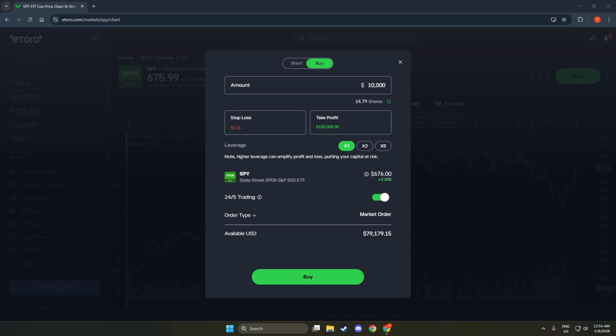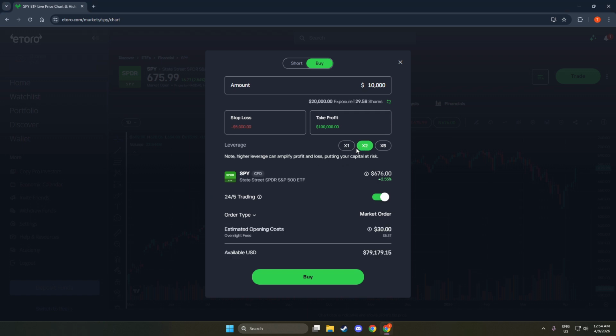For a long-term buy and hold approach, choose X1, which means no leverage. This setting aims to purchase the underlying asset where available and avoids the added risk and potential overnight fees that come with leveraged positions. Leverage can amplify gains and losses, and it's generally not aligned with a long-term investing strategy.